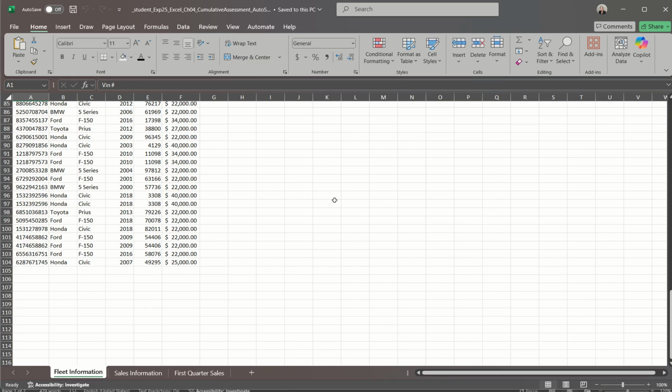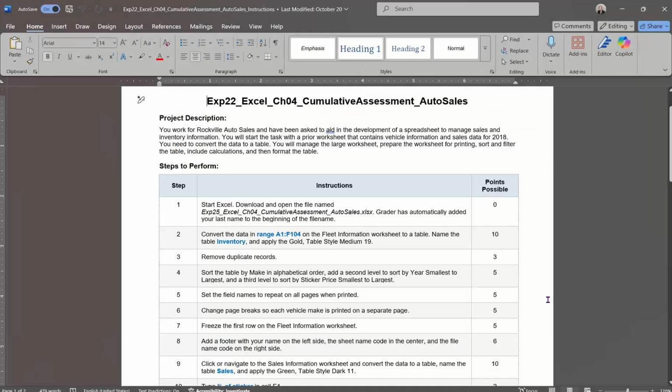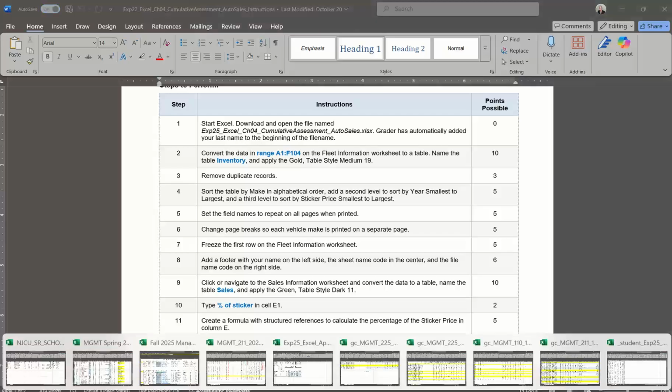So just adjusting my screen here. Alright, so to get started, you work for Rockville Auto Sales. You've been asked to aid in the development of a spreadsheet to manage sales and inventory information. We're going to start the task with the prior worksheet that contains vehicle information and data from sales from 2018. We're going to convert the data to a table. We're going to manage the large worksheet, prepare the worksheet for printing, sort and filter the table. We're going to include some calculations, and then we're going to format the table. So we're going to dive in here. Let me go save my file first.